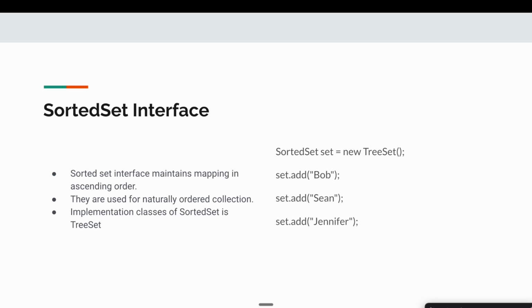So I was talking about sorted set. We'll see what is the special characteristic of the sorted set here. The special characteristic of the sorted set is that when you add an element to the sorted set, it adds the data in the natural order, like it will add the data by default in the ascending order. So that is the characteristic of the sorted set.